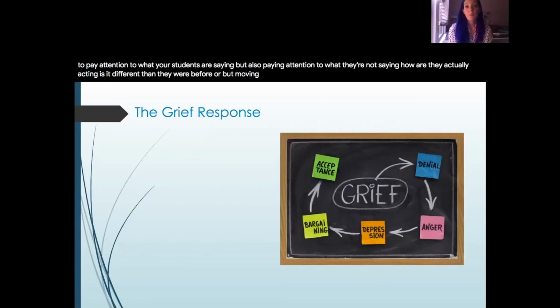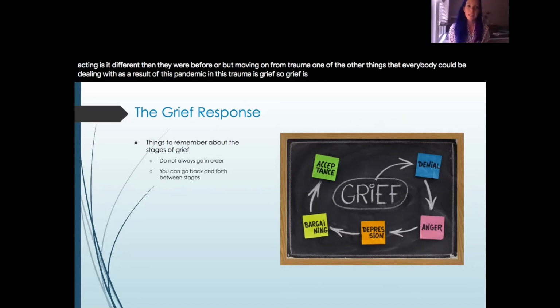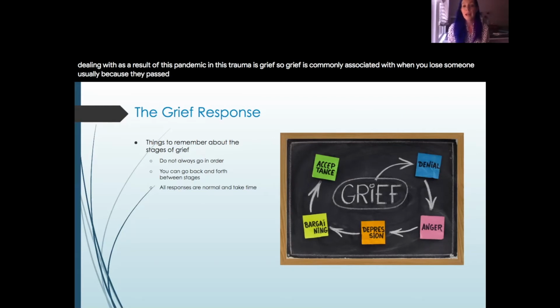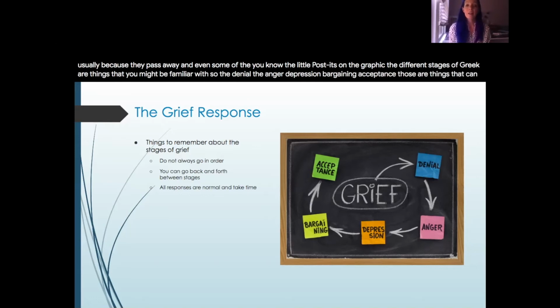But moving on from trauma, one of the other things that everybody could be dealing with as a result of this pandemic and this trauma is grief. So grief is commonly associated with when you lose someone, usually because they pass away. And even some of the little Post-its on the graphic, the different stages of grief are things that you might be familiar with. So the denial, the anger, depression, bargaining, acceptance, those are things that can still apply in this scenario.